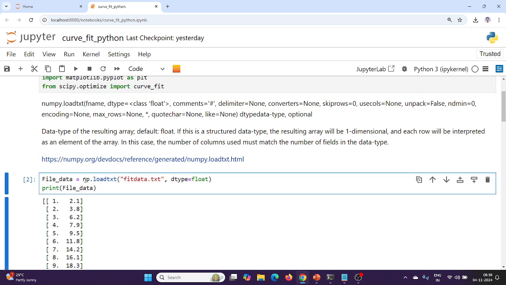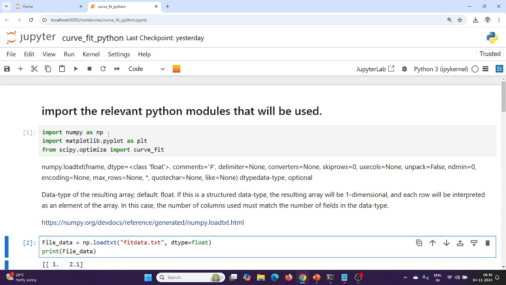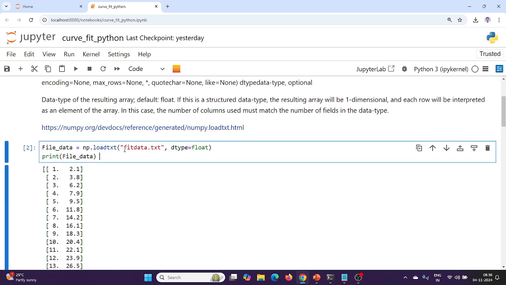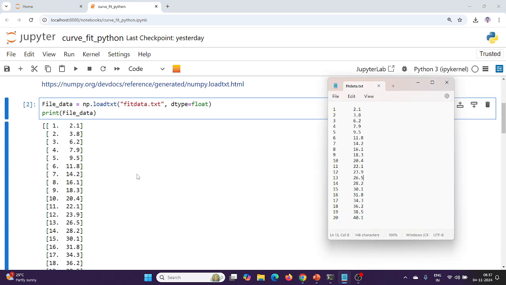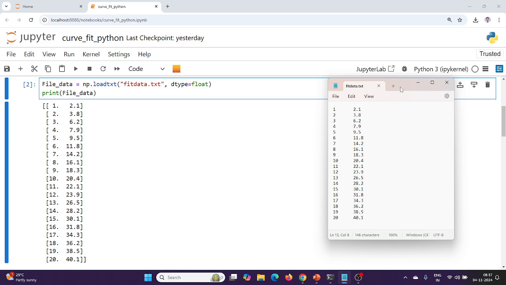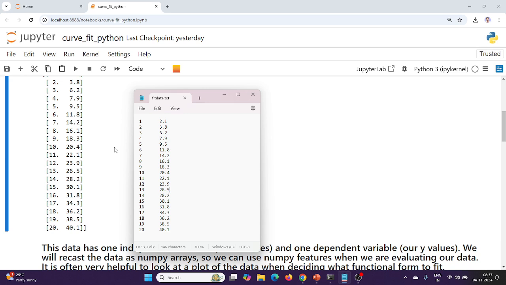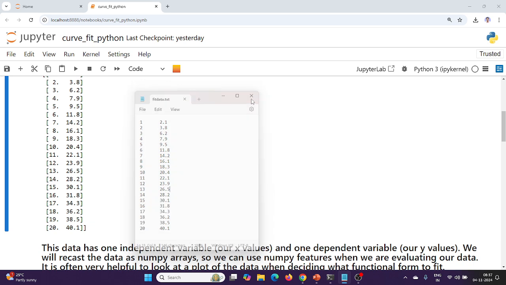So this is what we are going to do: file_data equals np.loadtxt. Here we are importing numpy as np. What is the file name? fit.txt, and the data type is float. To know whether we imported the correct data or not, we can simply print file_data, and you can see they are the same. So we have imported the correct file without any changes; we are just reading the file.